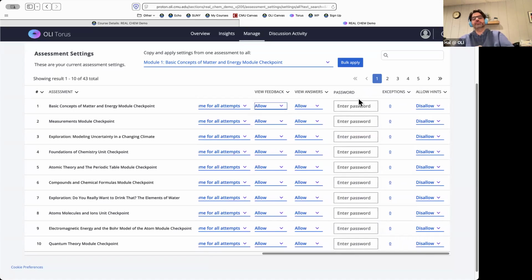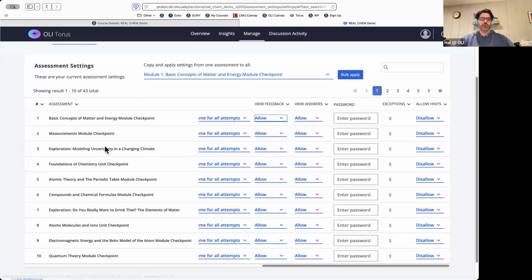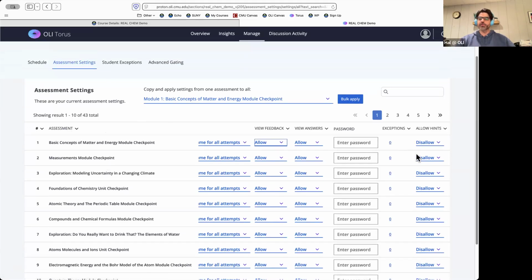Password is generally for proctoring an exam in person. It's just another hurdle that I recommend you don't use if you don't have a good reason to. And exceptions you'll find in 2 places, here and here. I'll get to that in a moment.